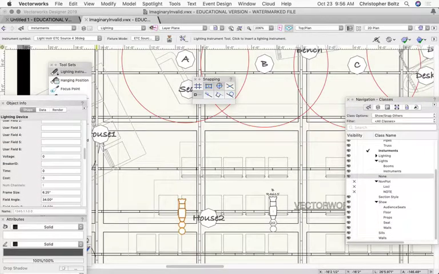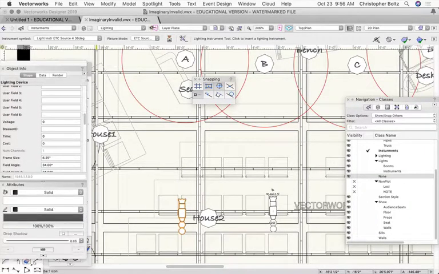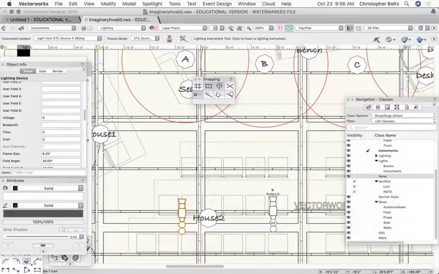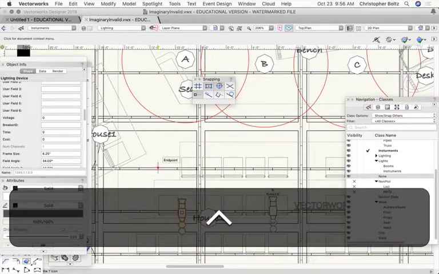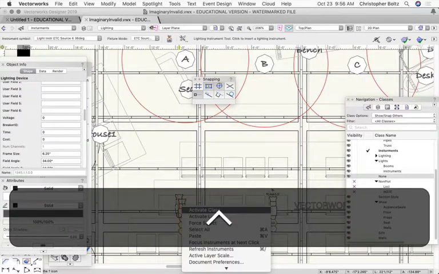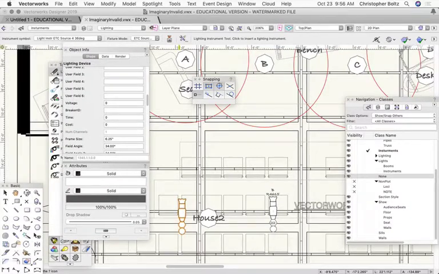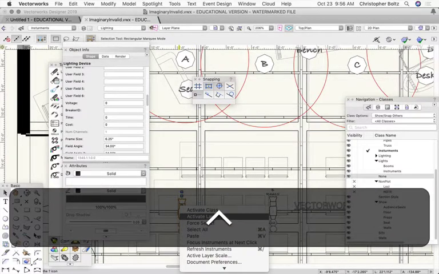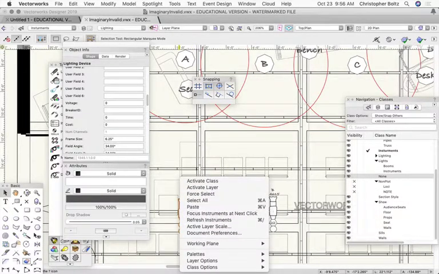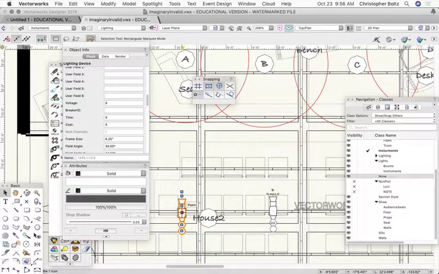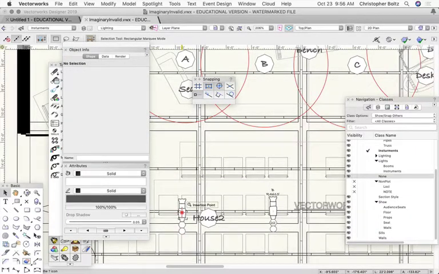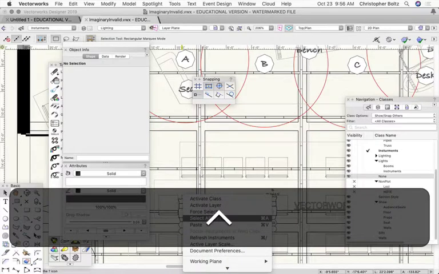I pop over to my object info, and I'm going to show you another way to do this. I like the object info box. It's open. It's what I find convenient to use. If I right click or control click on the light, I can select. Go to your selection tool, which the shortcut is X, and then control click on the light. Do I double click on it? I should get an edit instrument.